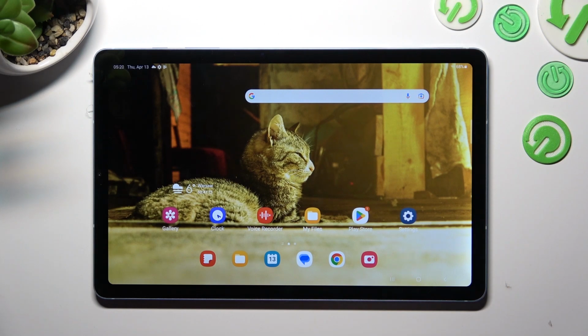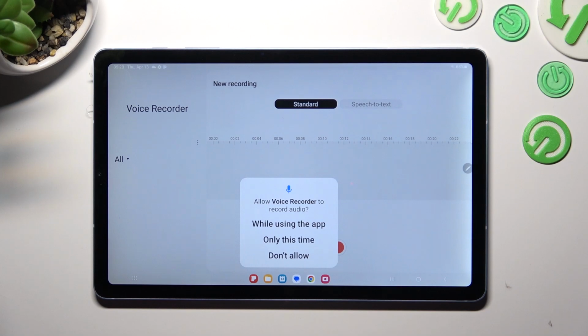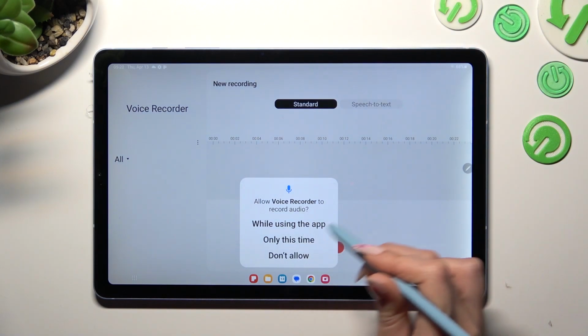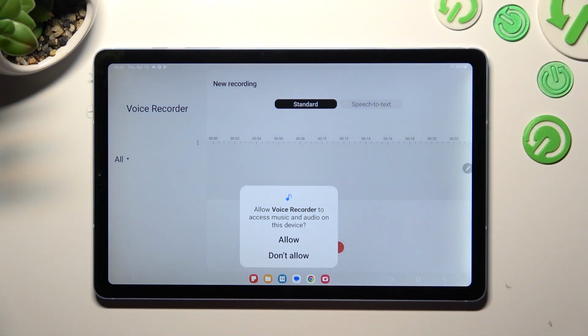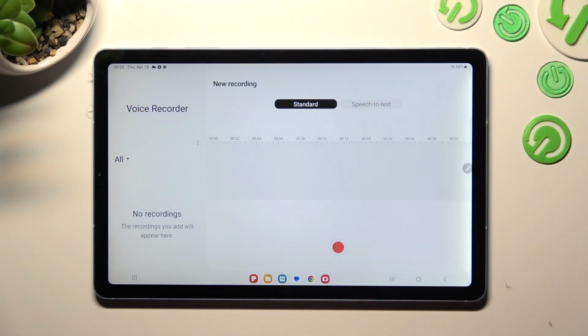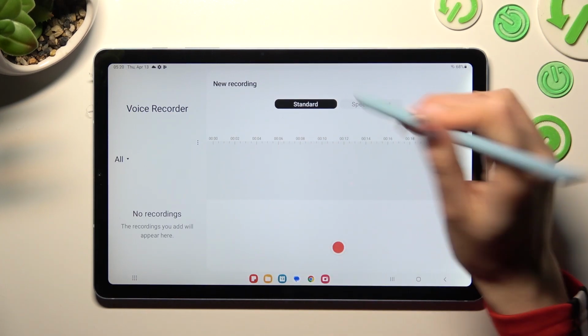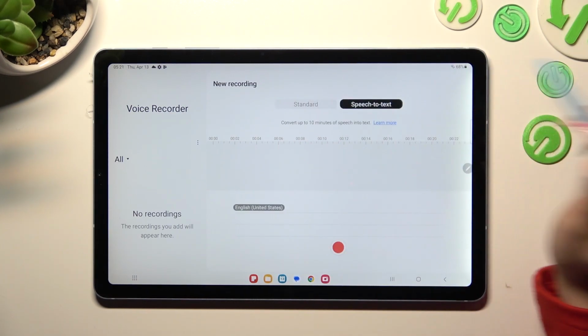When you find it, click on it. Now select while using the app in the pop-up. Click on Allow and tap on one of those modes at the top, Standard or Speech to Text.